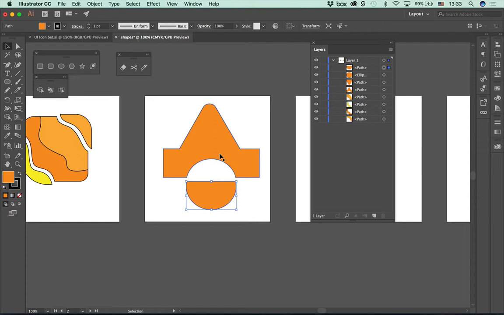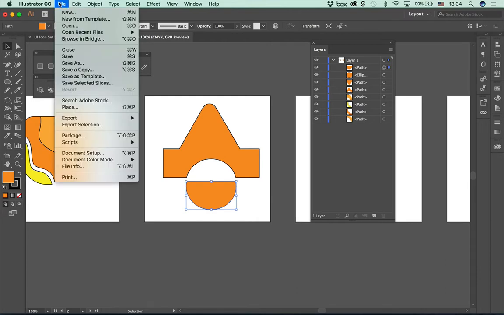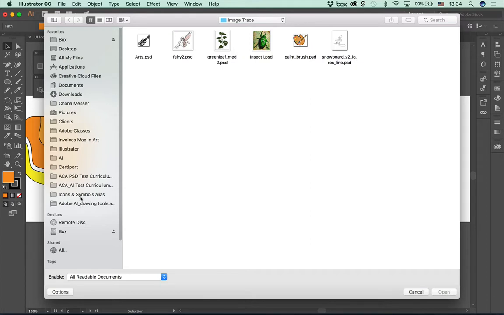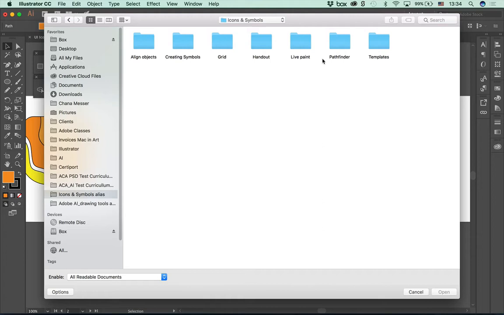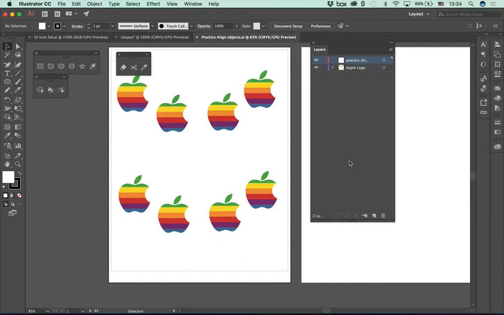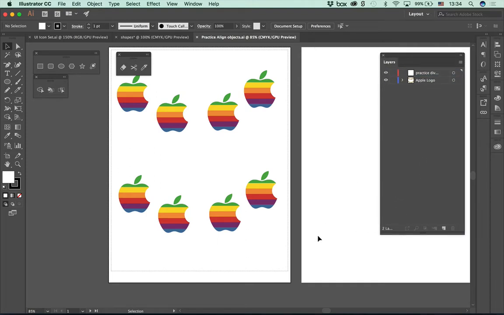So in order for us to align objects, I'm going to take you to another sample file for a minute that I prepared for you, and we're going to go in and align stuff. We can go to File and Open. And we are going to go into the icon, and then we're going to go to Align Object. Look what you have here. I have some objects here.